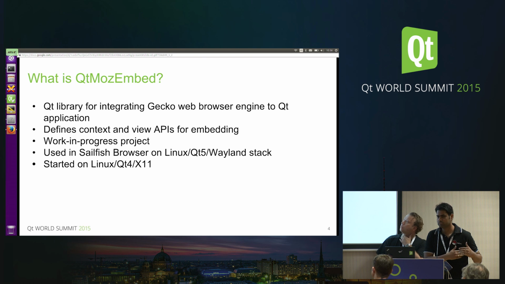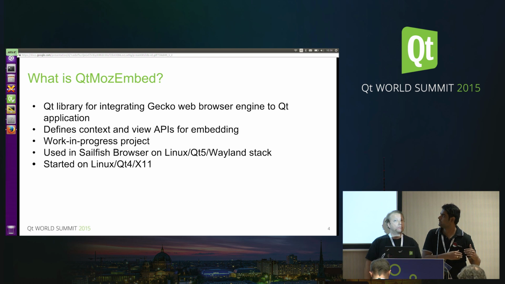So what is QtMozEmbed? It's a Qt library that allows you to integrate the Gecko layout engine with Qt applications. The Gecko layout engine is the layout engine used by the Firefox browser. And QtMozEmbed is based on an API called Embedlite. Embedlite is a third-party API that allows integrating the Gecko layout engine with third-party applications. And QtMozEmbed is based on top of it.